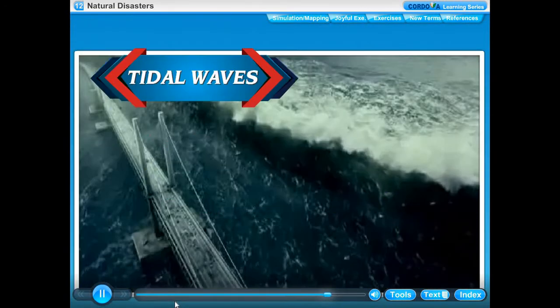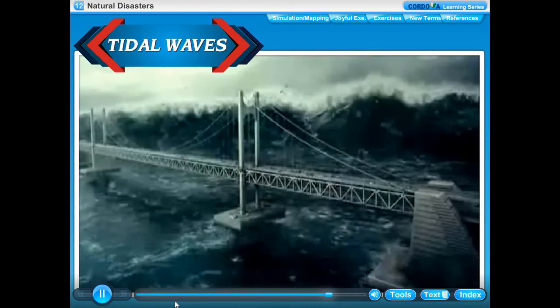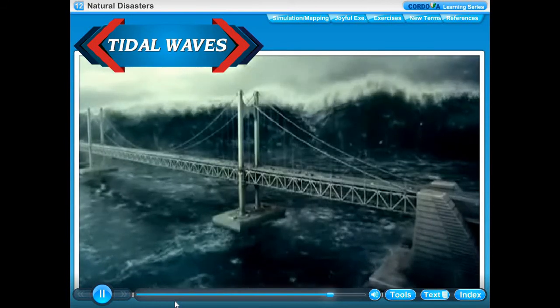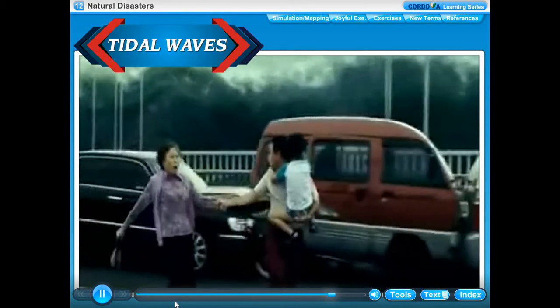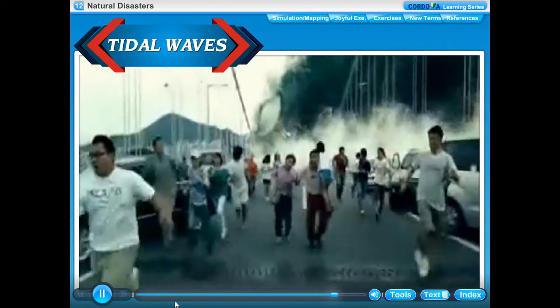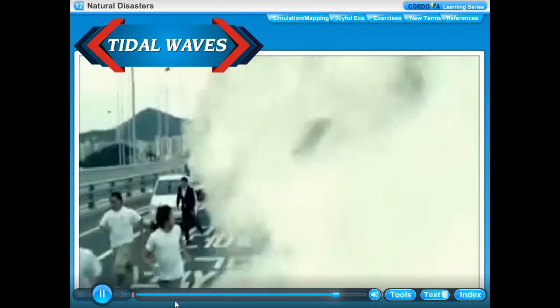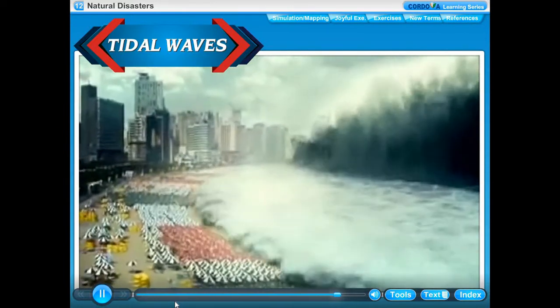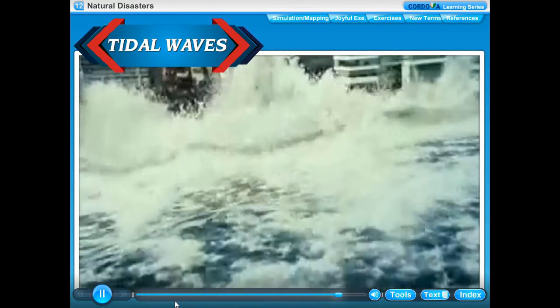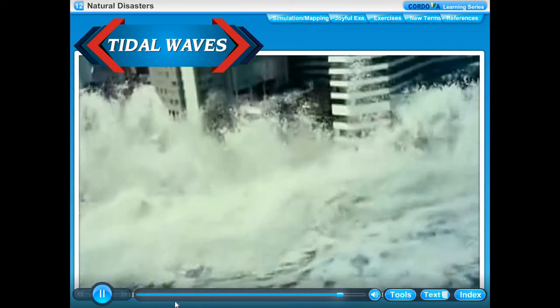Tidal waves. Tsunamis are popularly known as tidal waves, but they have nothing to do with tides. These are called tidal waves because they look like high tides. Landslides, undersea earthquakes, volcanic eruptions, etc. cause tidal waves or tsunamis.